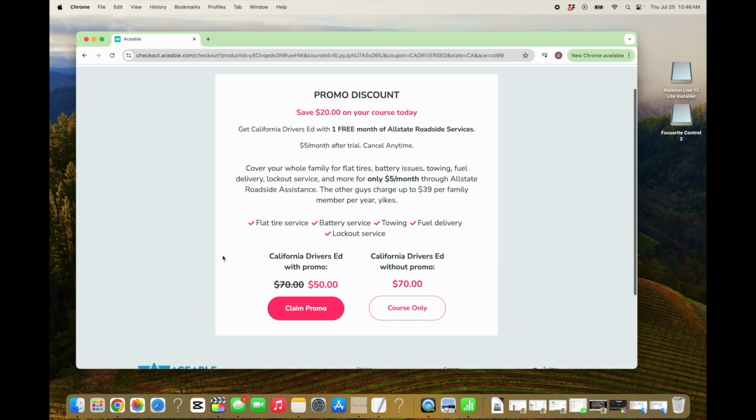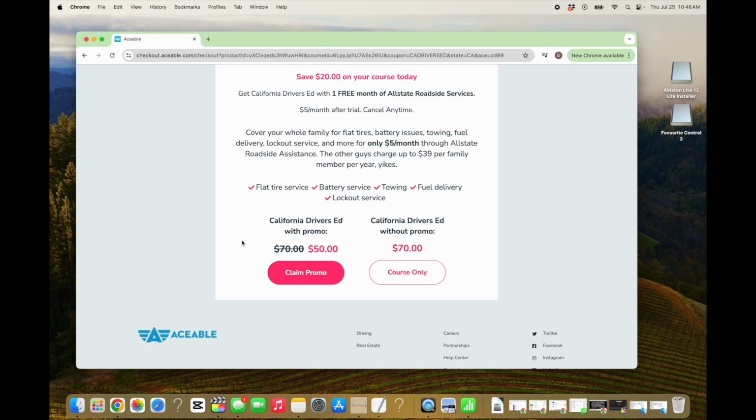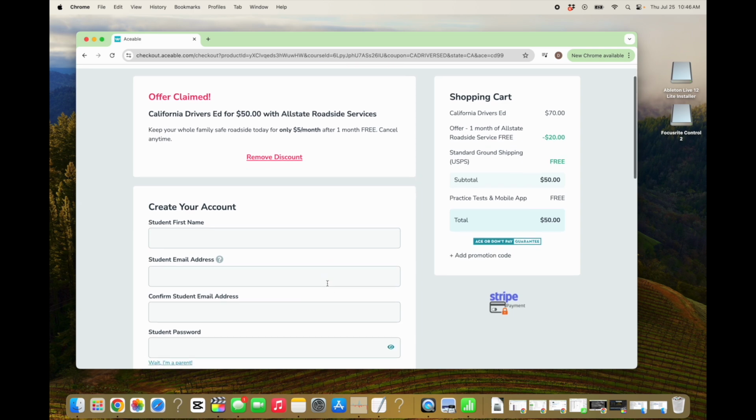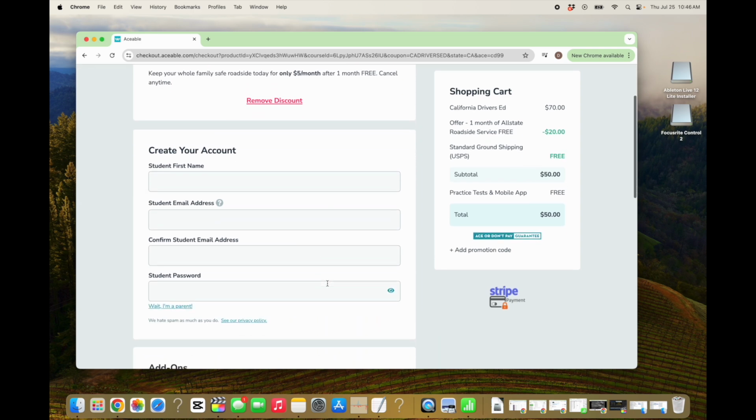Now they have a promo discount, and with the discount, you can do the California Driver's Ed for $50, and without the promo, you can do it for $70. So we're going to go ahead and claim the promo. And you would just fill in your information here and take your driver's course as needed.